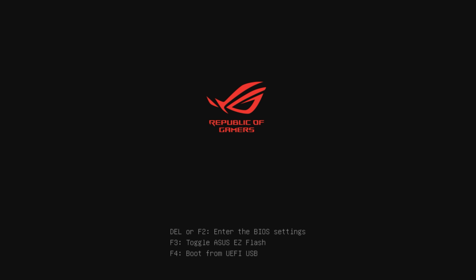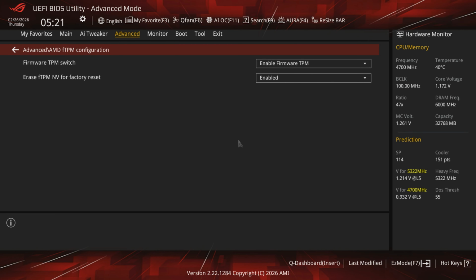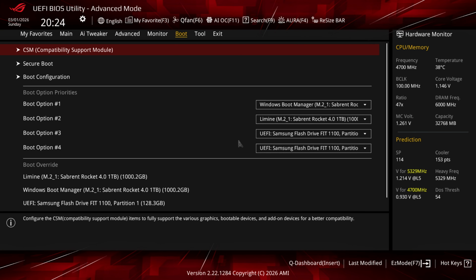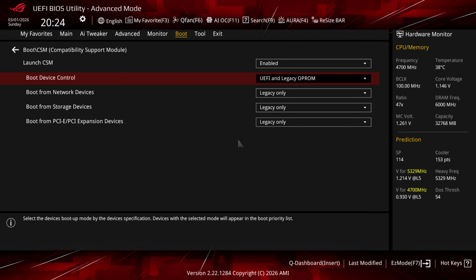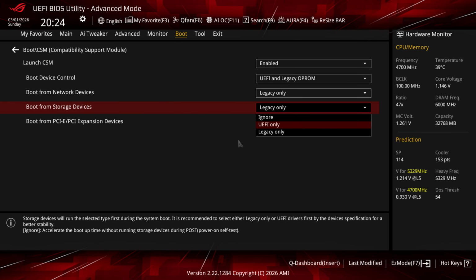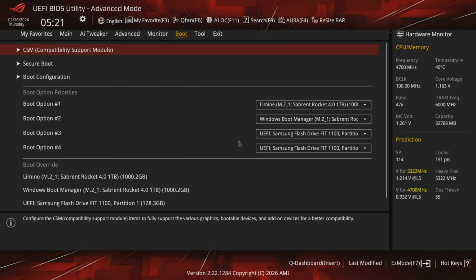Click OK. Press Delete to enter the BIOS. If it's set to enable Firmware TPM, go to the Boot tab. Go to CSM Compatibility Support Module. Set Launch CSM to Disabled. If Launch CSM is enabled, make sure boot from storage devices is set to UEFI only. Go back and go to Secure Boot.